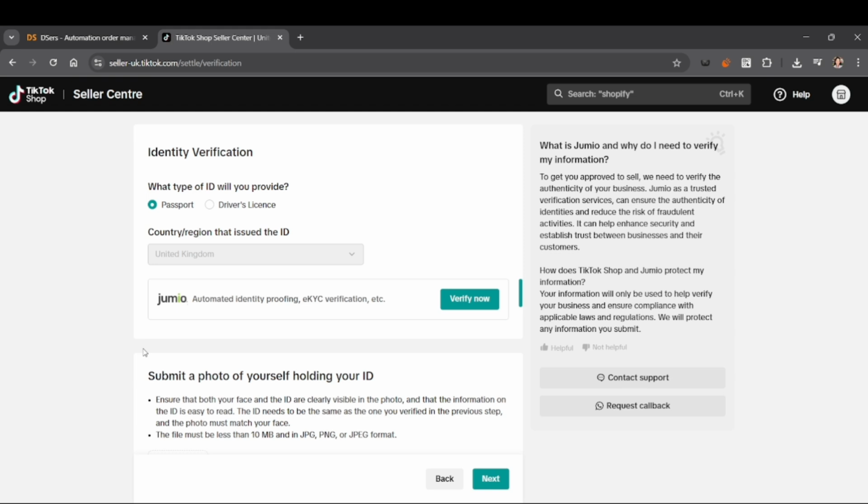DSers will prompt you to log into your TikTok Shop seller center. Follow the instructions, authorize DSers, and your store will now be linked.